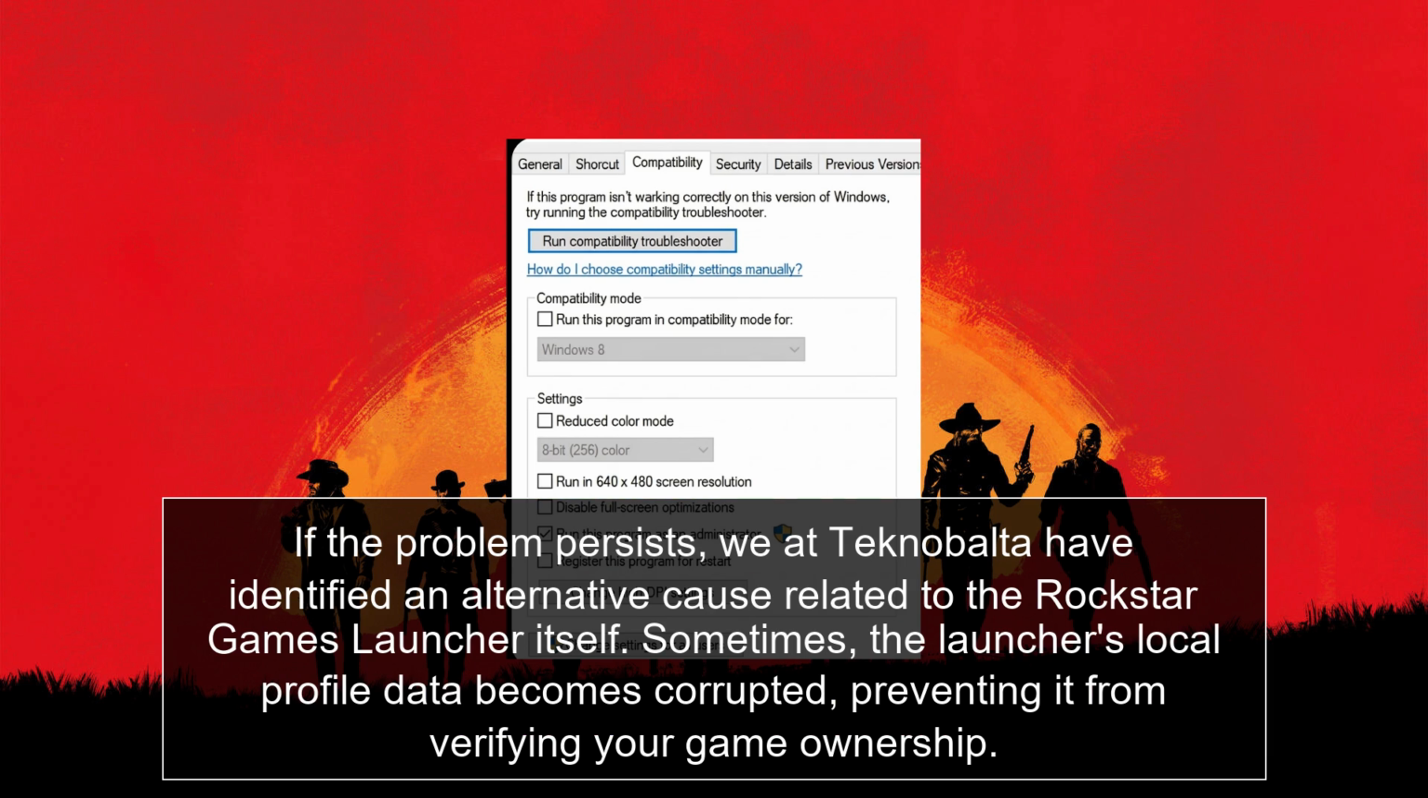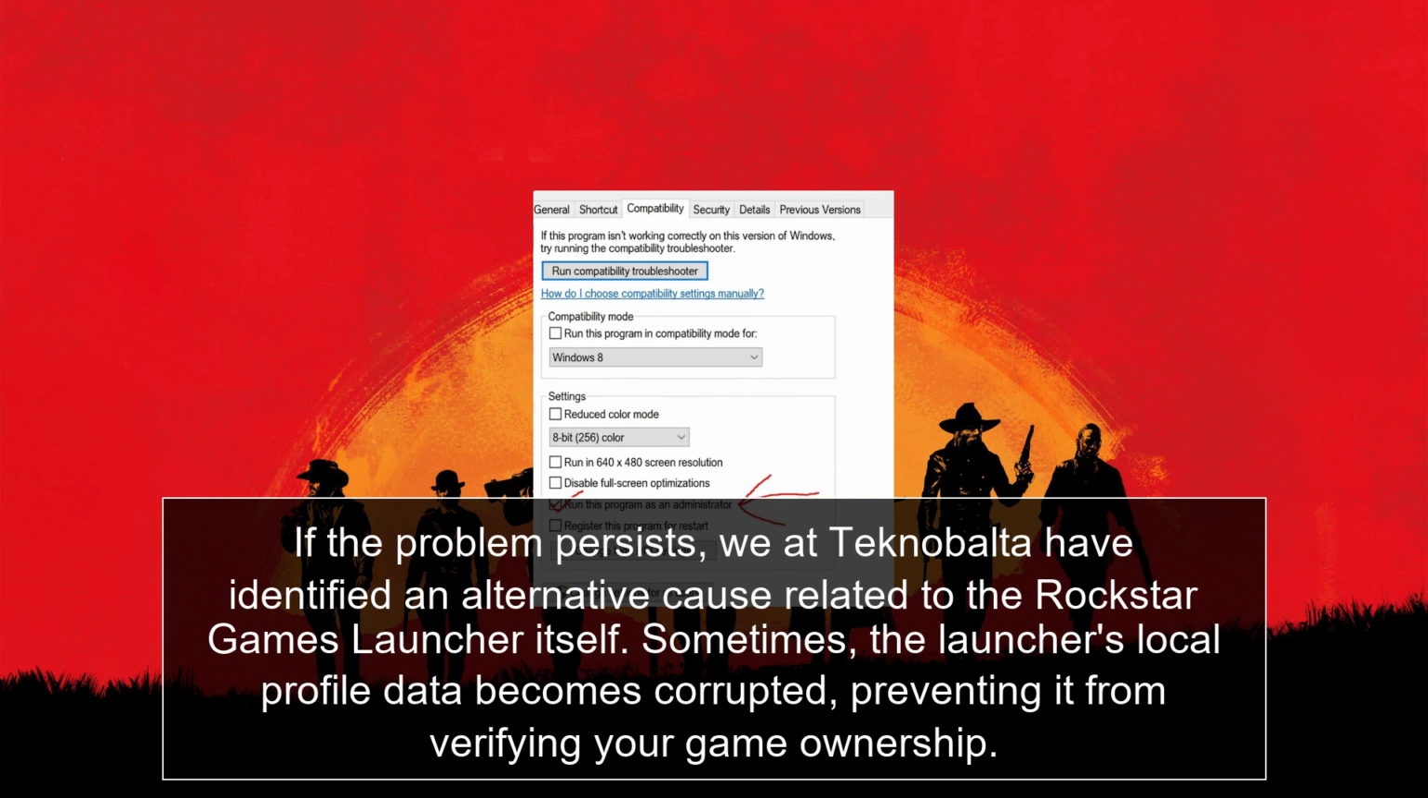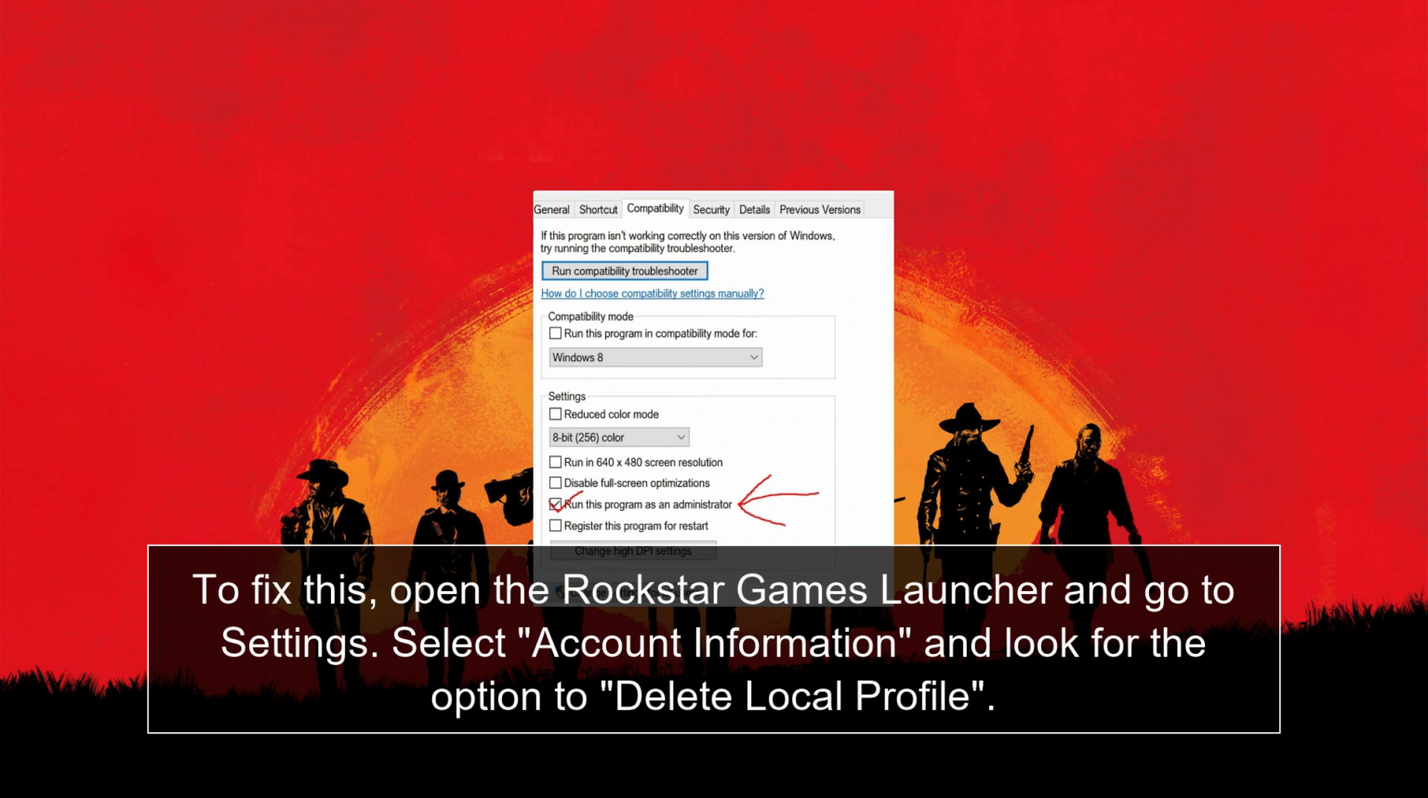If the problem persists, we at Teknobalta have identified an alternative cause related to the Rockstar Games Launcher itself. Sometimes, the launcher's local profile data becomes corrupted, preventing it from verifying your game ownership. To fix this, open the Rockstar Games Launcher and go to Settings. Select Account Information and look for the option to Delete Local Profile.